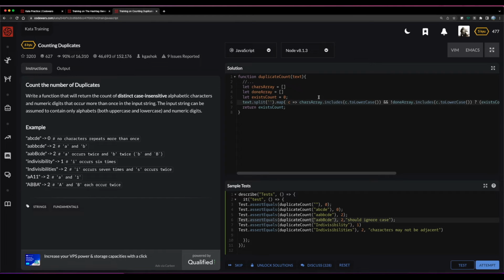and A is not in the cause array and it's not in the done array. So this condition will be false. It will add 1 to the exists count. Actually, it won't add 1. Sorry, this is false. So it will go to cause array push, and it will add it to this array.